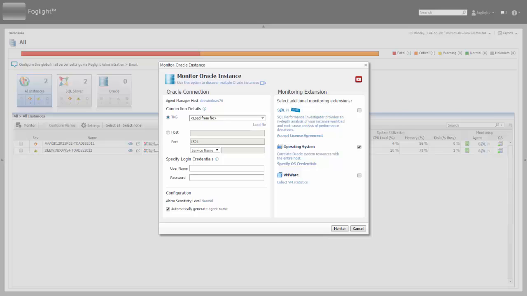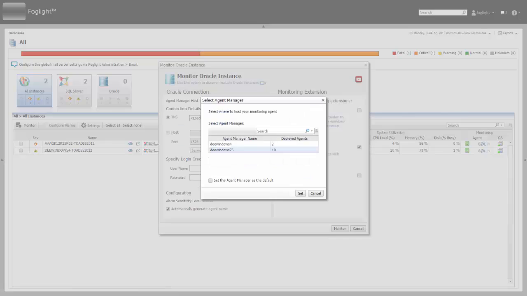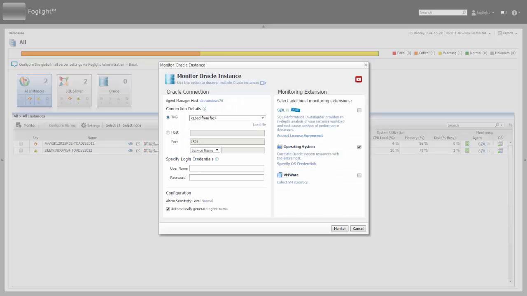Under Oracle Connection, Agent Manager Host specifies the agent manager selected to use to discover the instance. Click the agent manager name to change the agent manager host if desired. Remember, the host should meet the system requirements and support the total number of deployed agents.